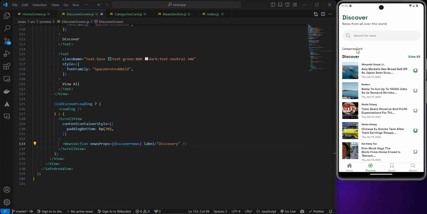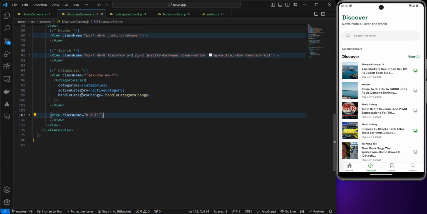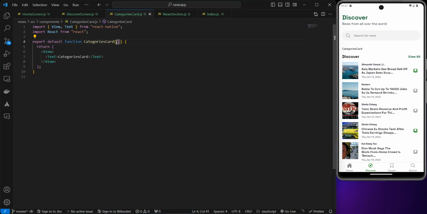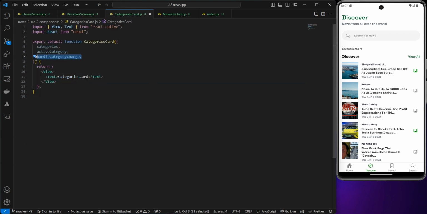The next we have to do is just show our categories right here. So inside of, let's just minimize this. So inside of our categories card, we're going to destructure some things first. And the first thing is going to be categories, active category, and also undo change category. Let me just check if that is what we have. Let me just copy this. It seems to be undo category change. Yeah, it's the same. So let's just continue with our code.